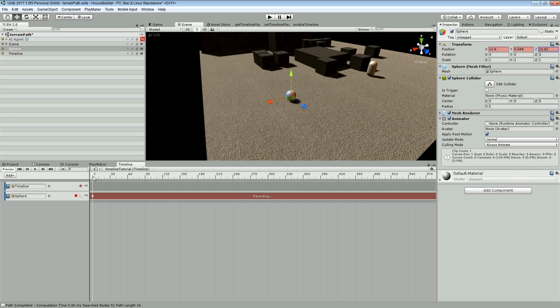What I wanted to do is eventually, after a few seconds, jump up into the air. So we can add a keyframe here, as it already has one here. And then I wanted to come back down, for example. So we'll move it back down.